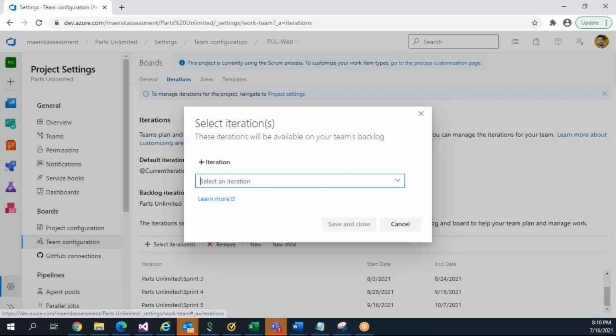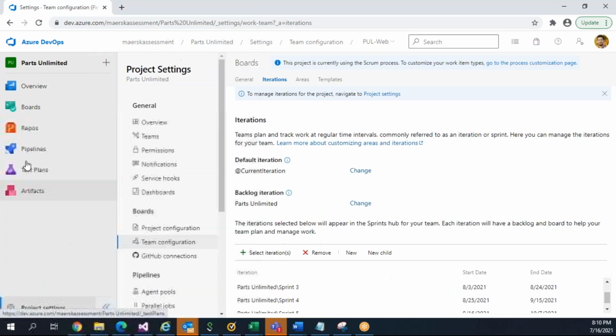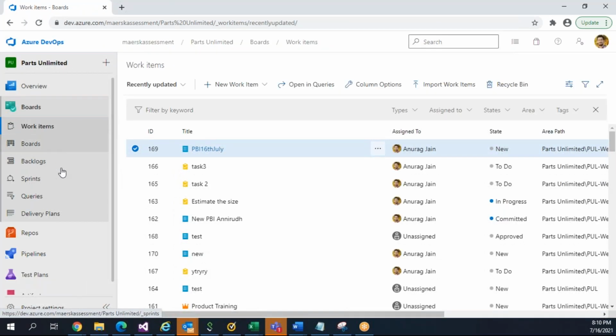If we want to add more sprints, we can create more iteration paths, and it will keep going on. So that is called board, backlog, and sprint. The items are the same but filtered differently, with a different UI. That's how it will be managed. Now the next thing that comes is queries.